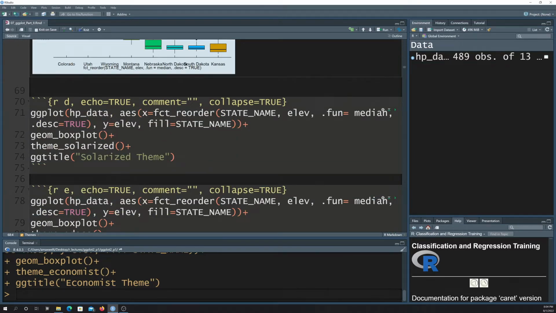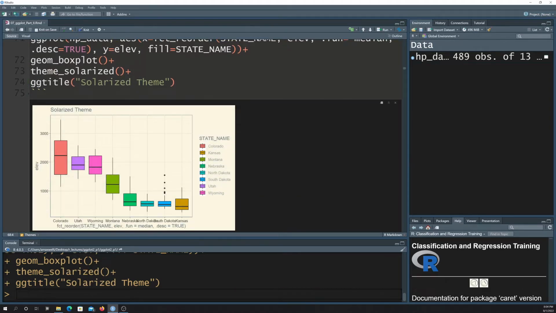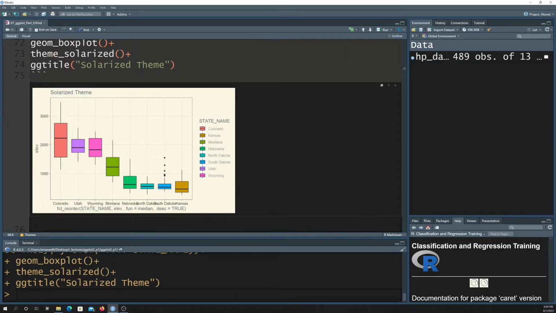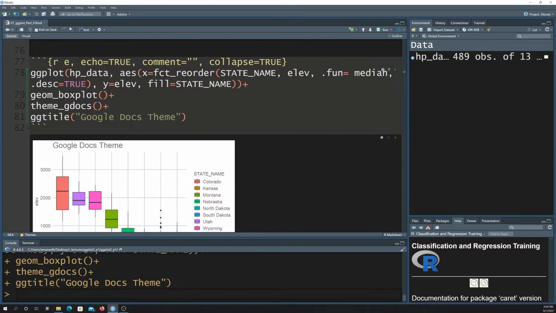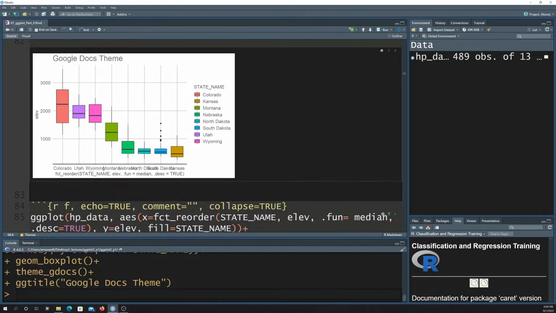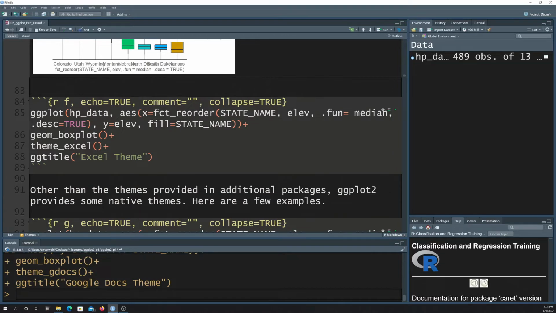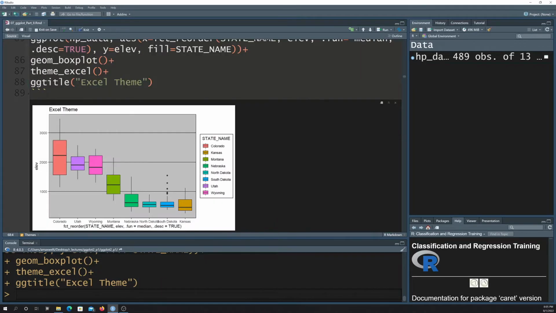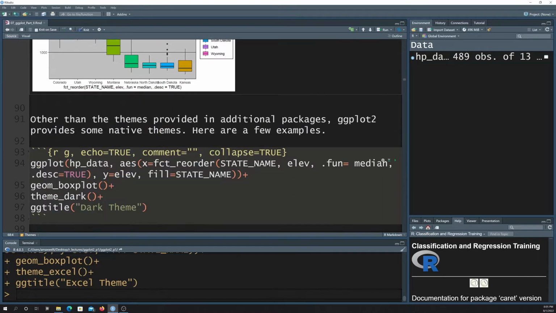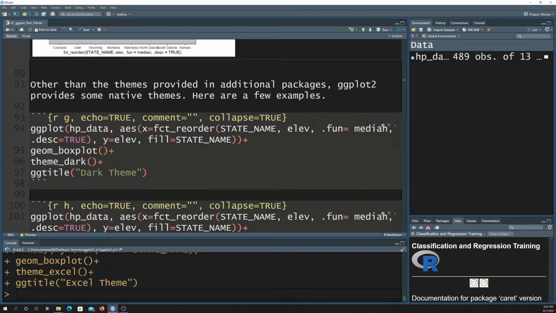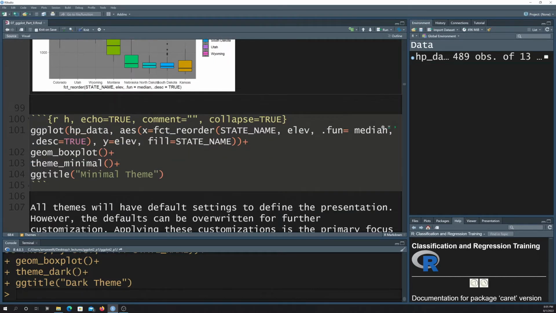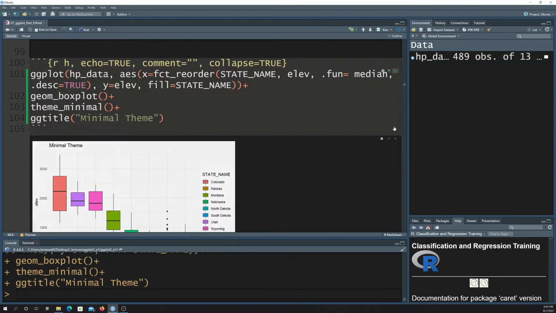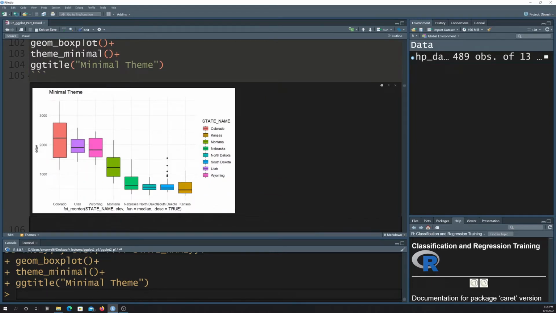This is an example of the solarized theme. So again, it just changes the color palette. This is one that's supposed to mimic what a Google Docs graph looks like. Again, I'm just adding in titles here just to differentiate them. This is supposed to mimic an Excel graph, the basic Excel graph. And then this is using this dark theme, so just a darker background. And then here, this is a minimal theme, so the axes and stuff are really minimal.